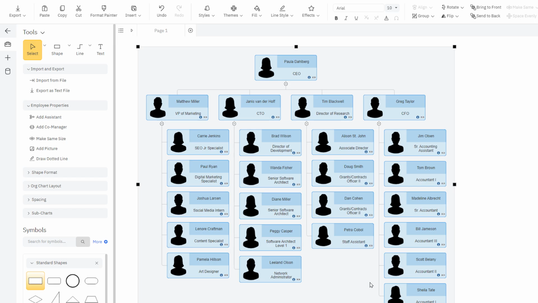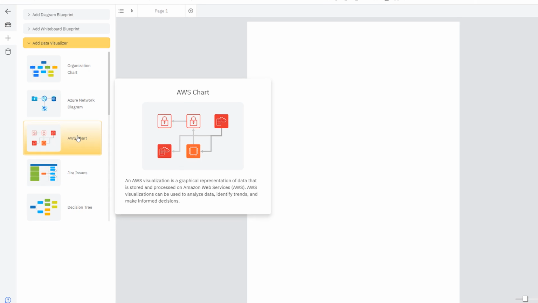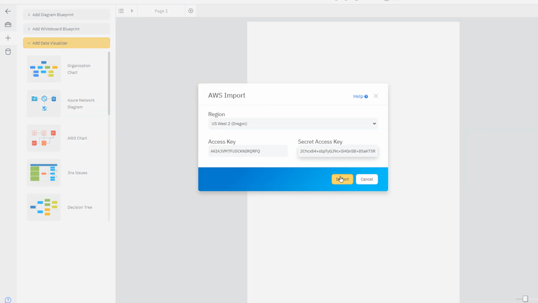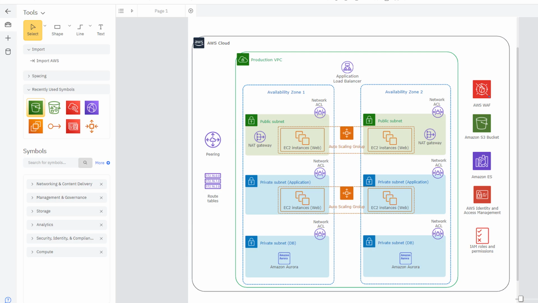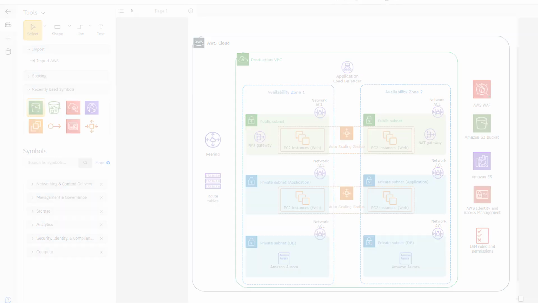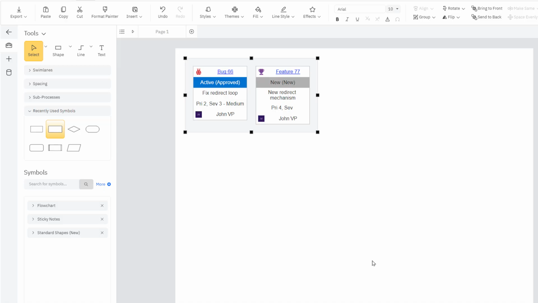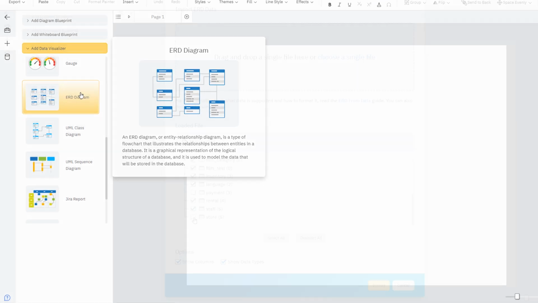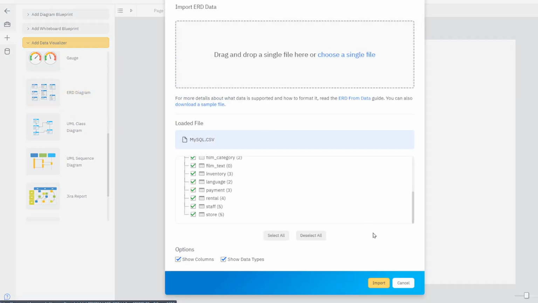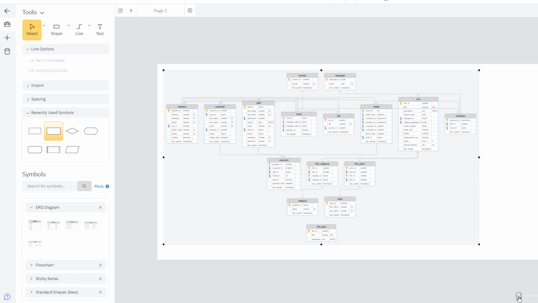Generate an organizational chart by importing a list of employees from Entra ID or from where you manage employees. Connect your AWS account and generate a diagram of your current AWS infrastructure automatically. Generate a diagram of your cloud architecture by connecting to Azure. Generate an ERD diagram using table definitions from your database.